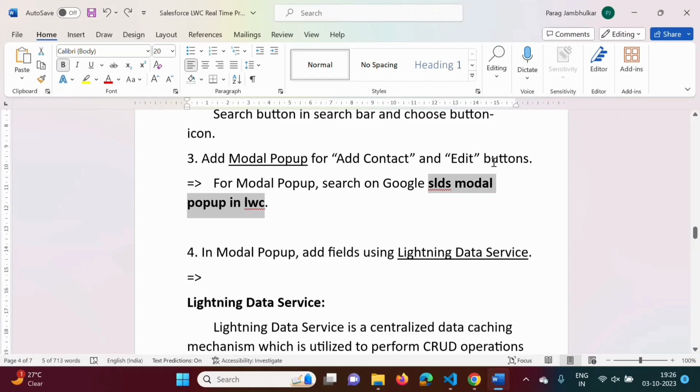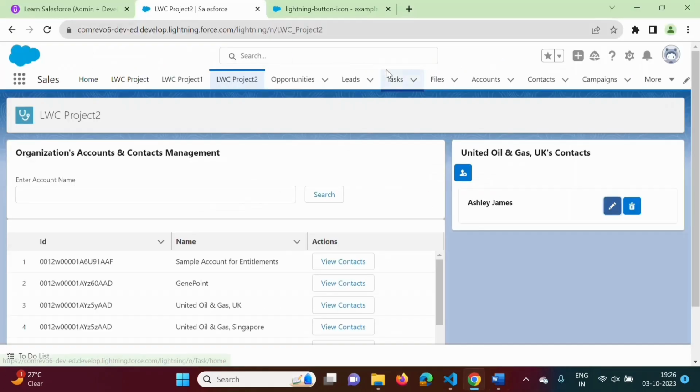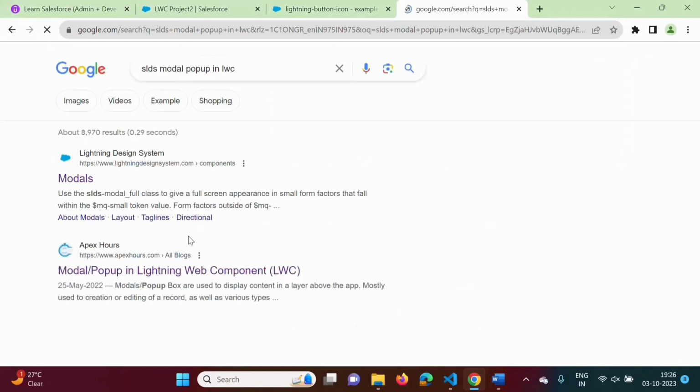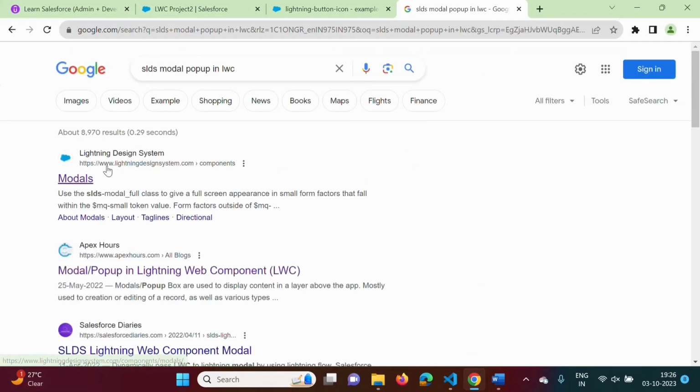Okay, so see, I have copied this. Now we will search it on Google. Okay, so see, we got this first link. Now we will click on this.